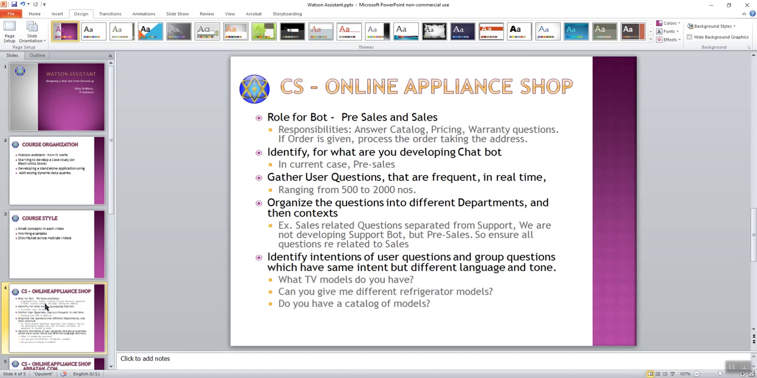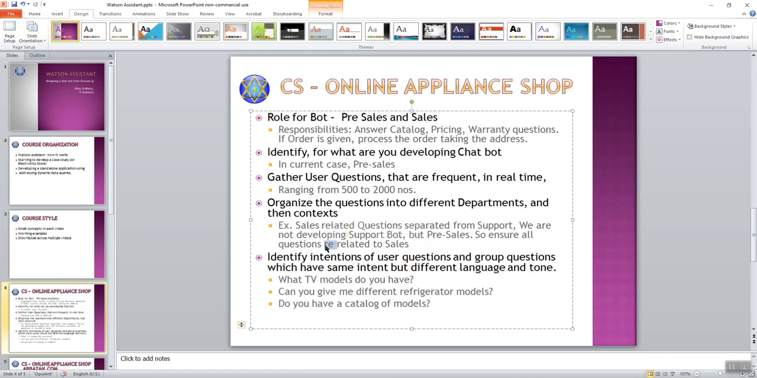Now organize these questions into different departments and then context. Since we are only handling the sales related questions here, we have to keep the sales questions separate from support questions. For example, I have already purchased a TV from this appliance shop, but the TV got damaged after say 1 month of working. Now I want to contact the support, not the sales department. So you need to segregate the questions that relate to different departments. So ensure all your questions are related to sales here.